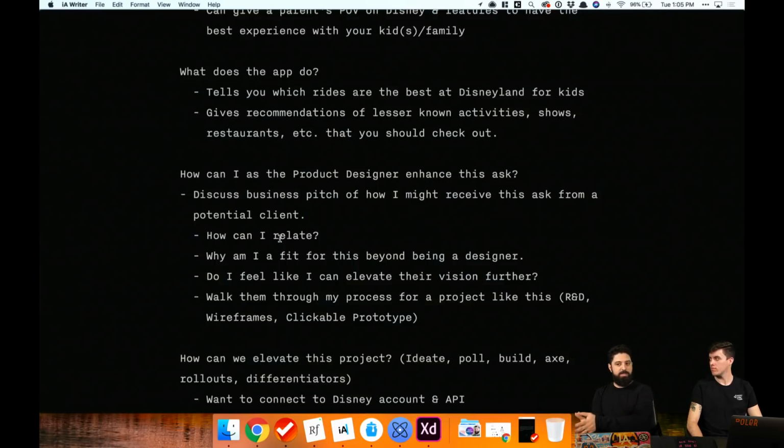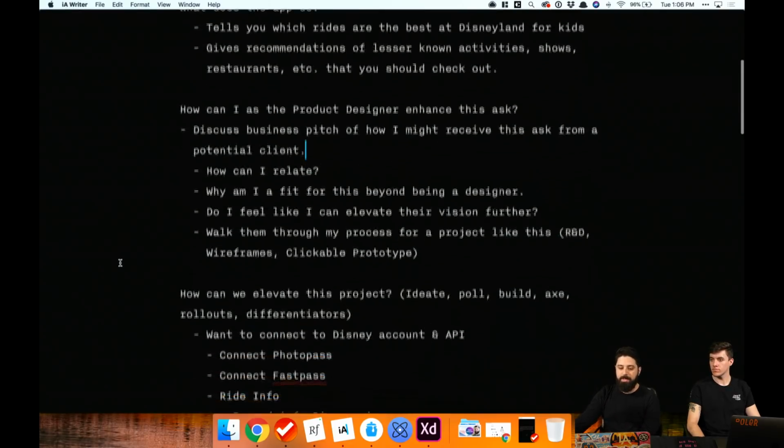I need to take this thing to the next level. Yeah, and so how do we do that? I might talk to the client and say how I can relate being a parent, perhaps planning for a trip like this, and explain why I'm a fit for this project compared to other designers. And then how can I elevate and take their vision further, and walk them through my process of R&D, wireframes, and taking it into design in a prototype like XD.